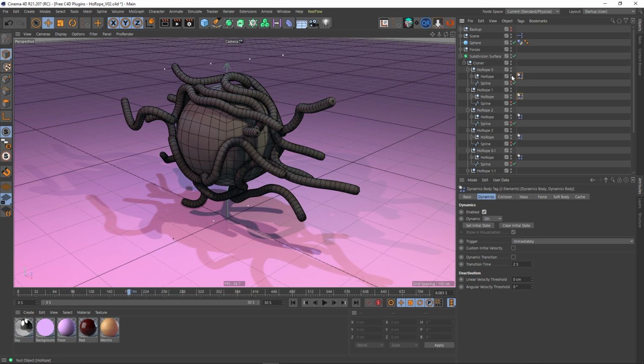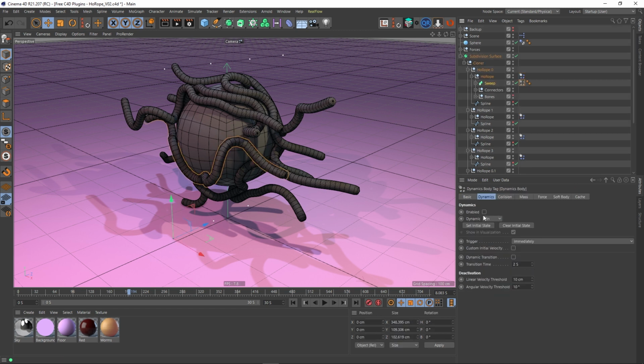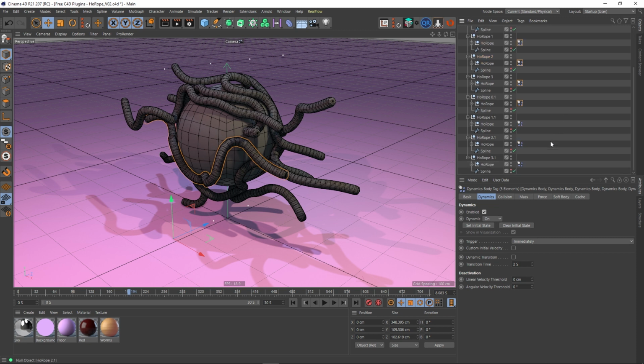Oh, by the way, if you're thinking, is this the right tag? Yes. If you come down here, the sweeper's got a tag on it, but it's not even enabled. I don't even know why that's on there, to be honest. The connectors don't have anything on them, and the bones don't either. So this is the only tag that's really doing it. So this is the one that we've got to set the initial state on. We'll grab that, grab these. Let's grab all of those.